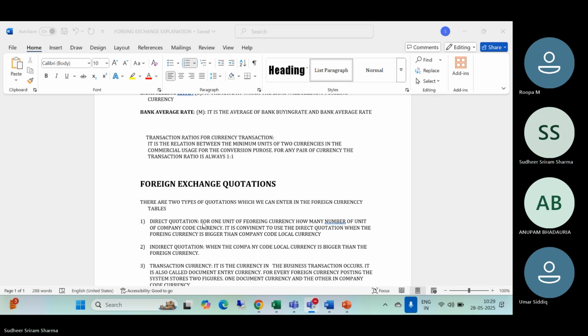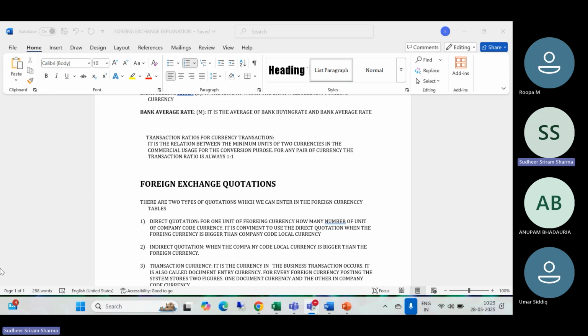Anupam? Sir, when the currency is bigger than the Indian rupee or any country's rupees, then the quotation will be given as direct. Exactly, that's the thing. Yes, correct.